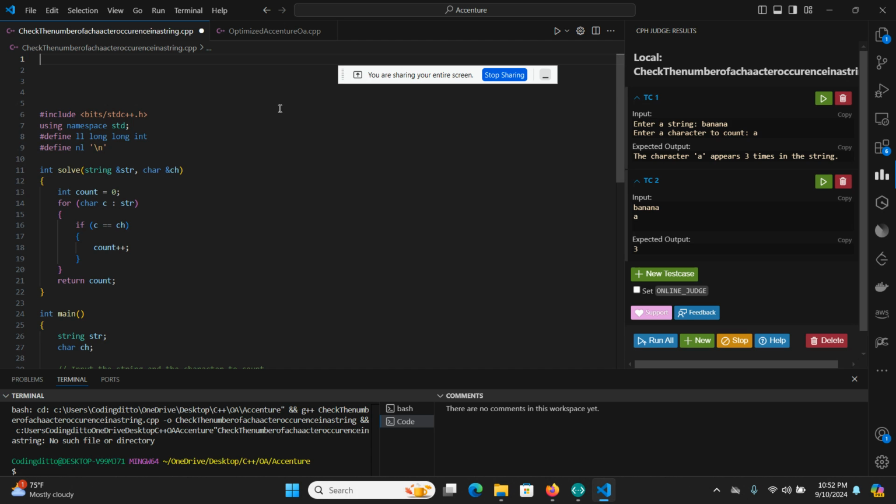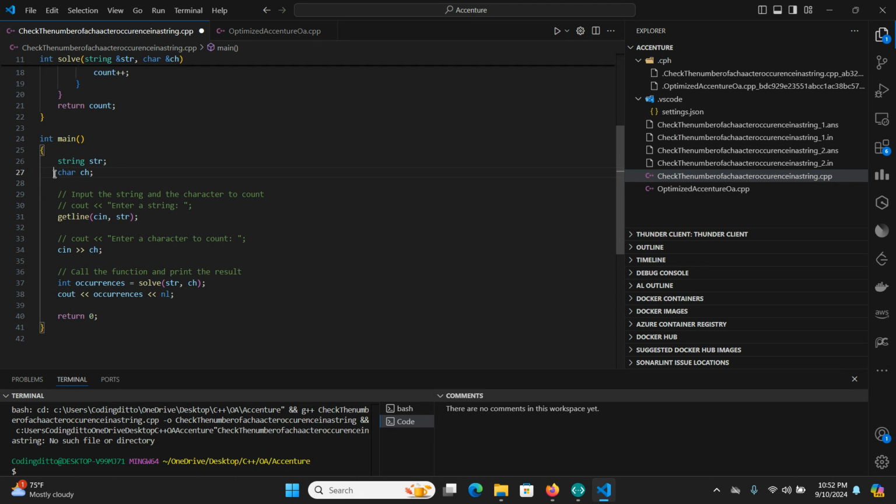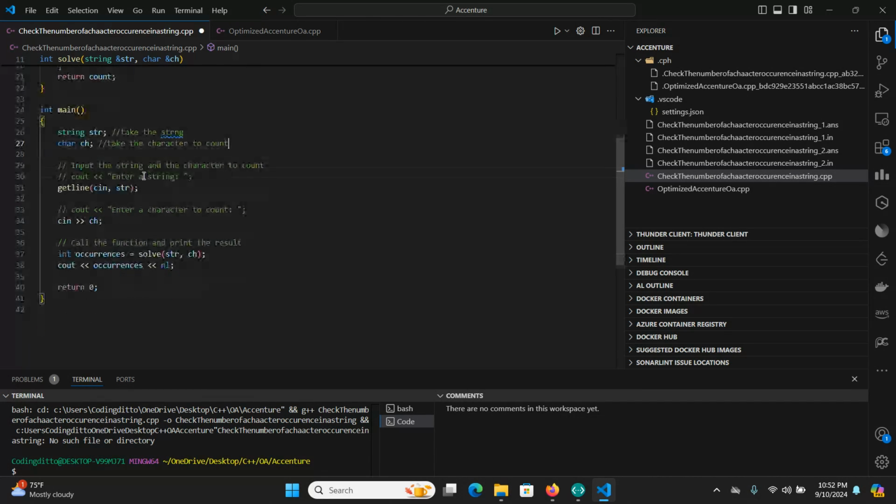I have already done the coding of this, so let's see how we have done it. We have taken an input, that is a string str, and we have taken a character. The string is the input, and this is the character we need to find. We need to find the occurrence of that character.